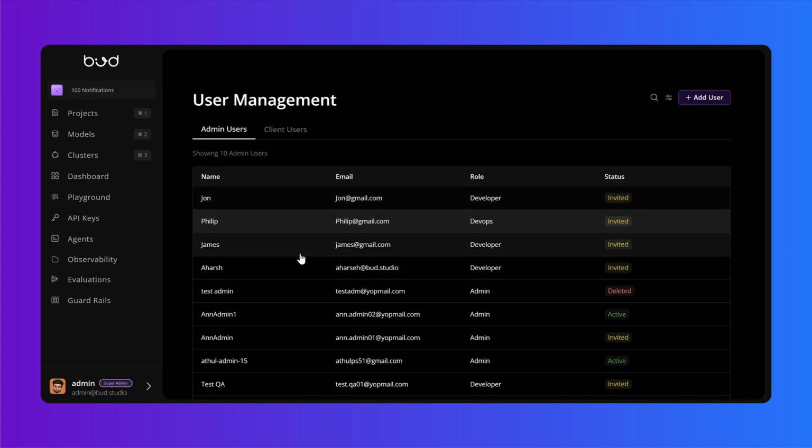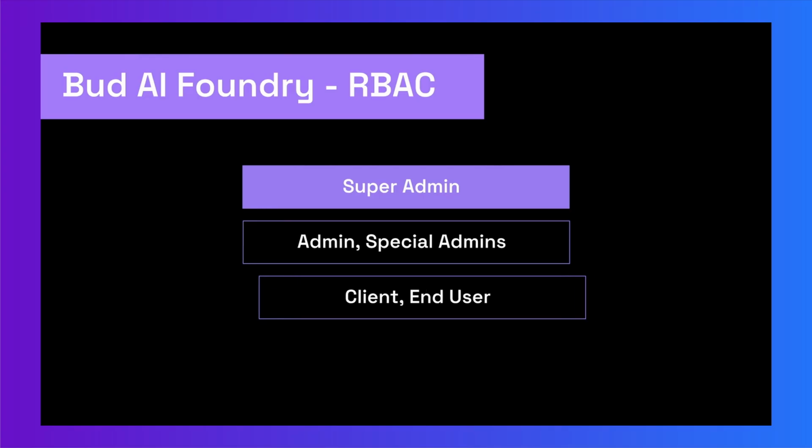platform. AI Foundry's role-based access control is structured in multiple layers that align with how enterprises operate, ensuring the right people have access to the right GenAI assets, whether models, datasets, evaluations, routes, or APIs.